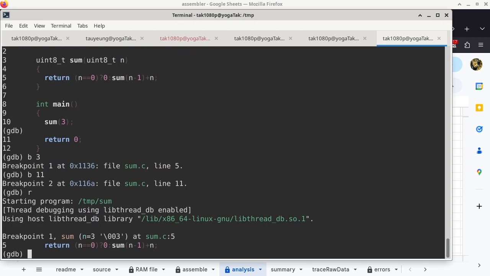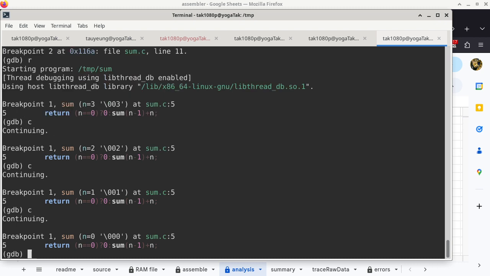Run the program. gdb is really helpful because every time you stop at the entry point of sum, it would not just tell you that you're on line 5 and we have a breakpoint. It would even tell you about the parameter of that specific call. So you can see how we started off with n being 3, n being 2, n being 1, n being 0. This is where the recursion is going to end. But where are the other invocations? How do I visualize that?